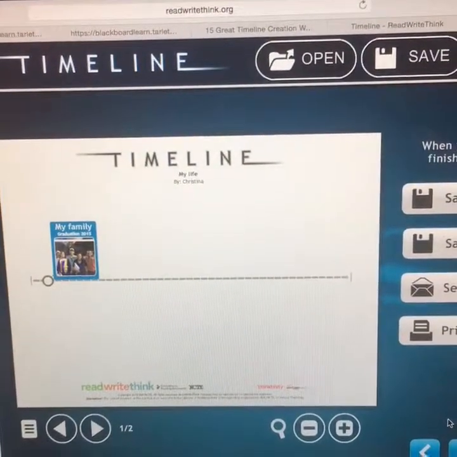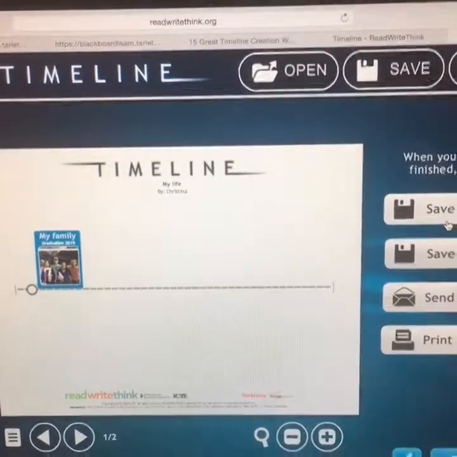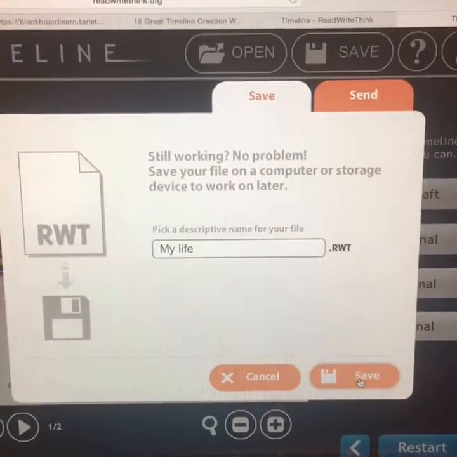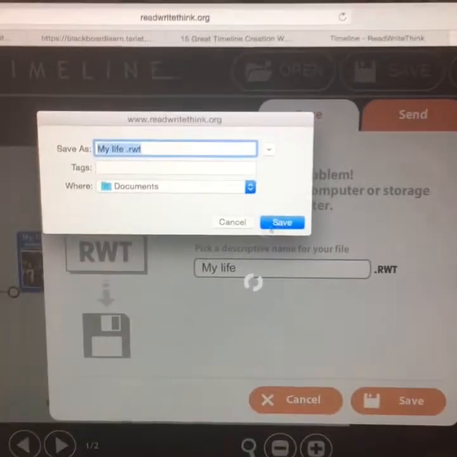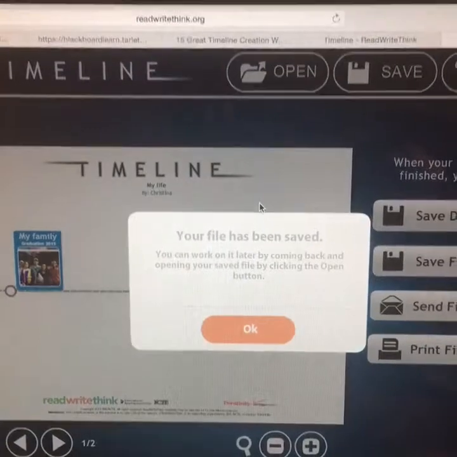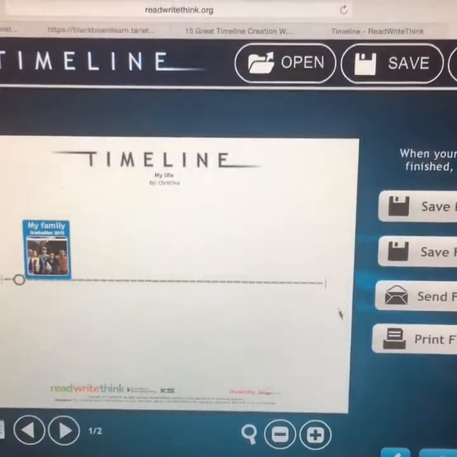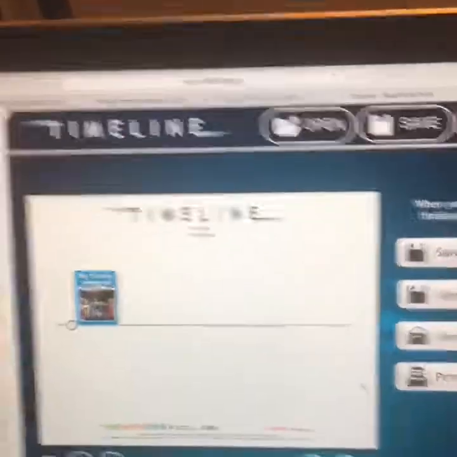So then I will hit Save. And then it saves the file to your computer where you can go back and finish if students are not finished.